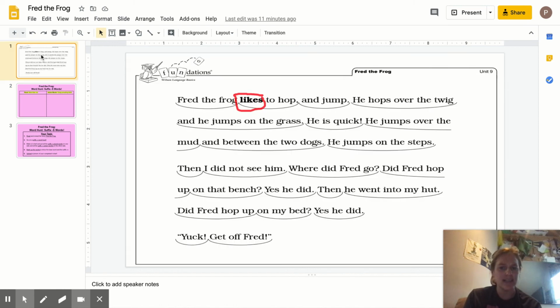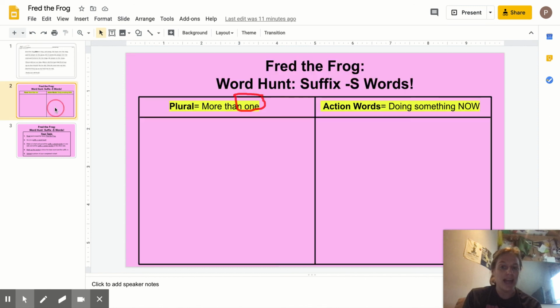Well, let's read the sentence. Fred the Frog likes to hop and jump. That means it's the act of doing something. He likes to hop and jump. When someone likes something, it's not plural. It's an action word. So we know that the word likes goes under this column right here, under action words, because the suffix S is an action word.